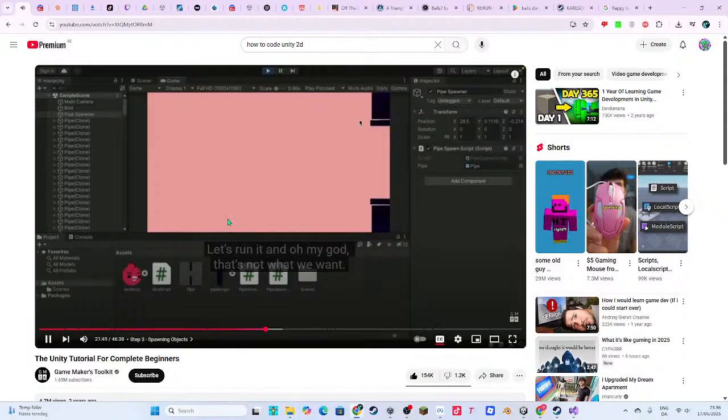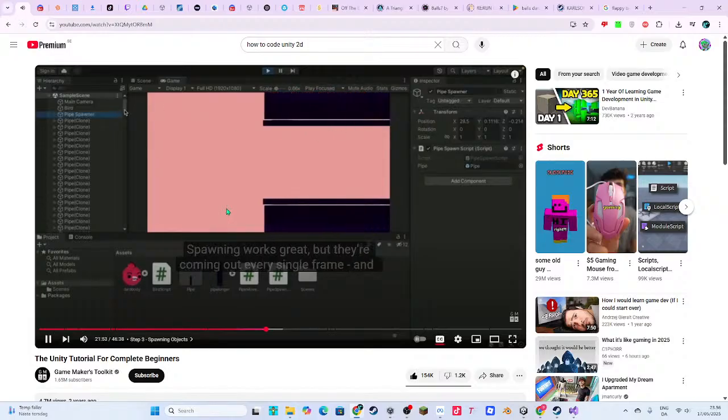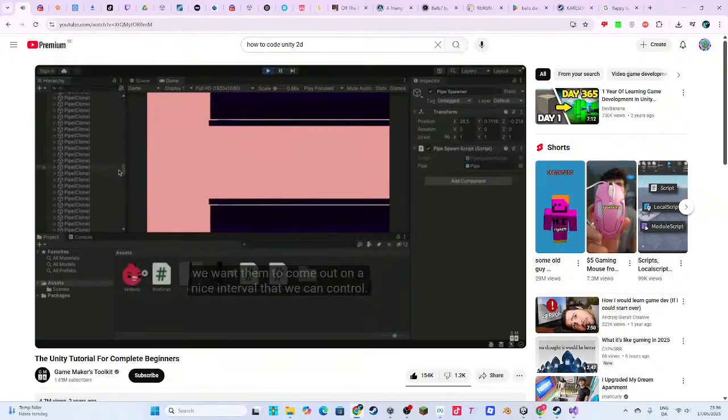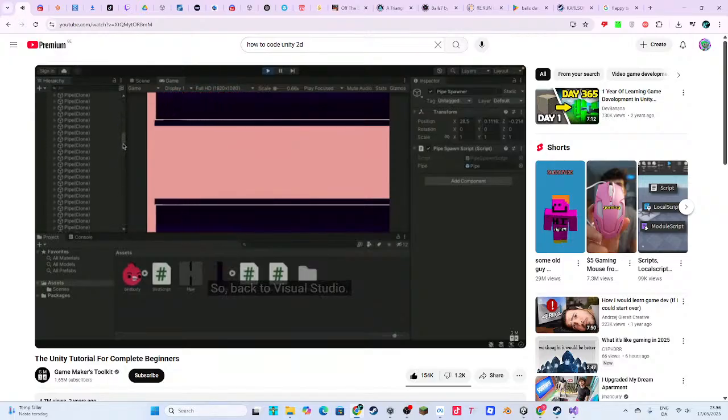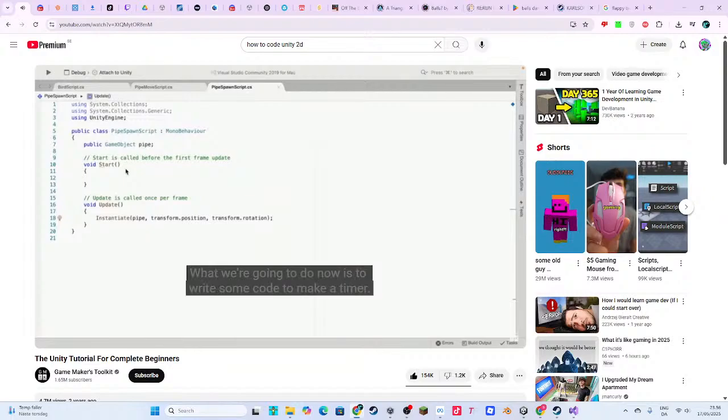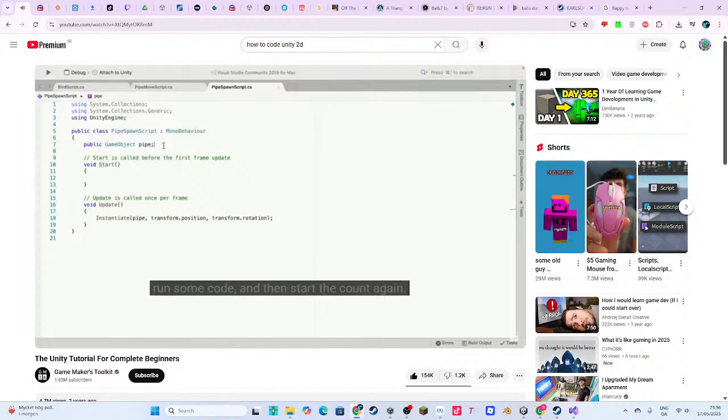Let's run it, and oh my god, that's not what we want. Spawning works great, but they're coming out every single frame, and we want them to come out on a nice interval that we can control. So, back to Visual Studio. What we're going to do now is write some code to make a timer. This will count up for a specified number of seconds, run some code, and then start the count again.